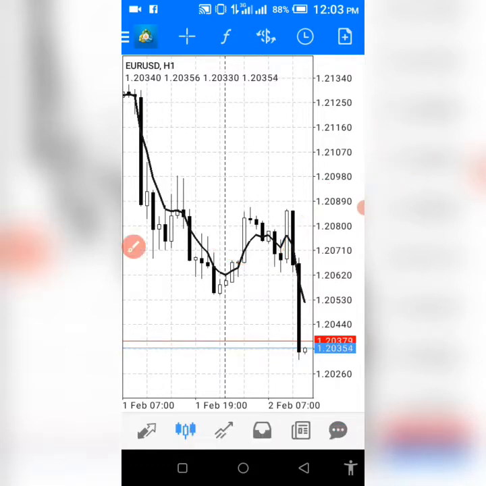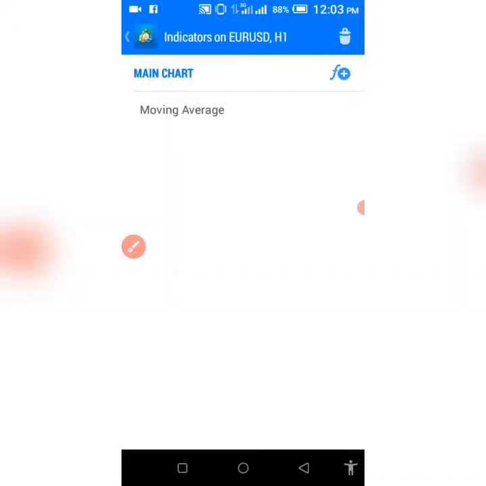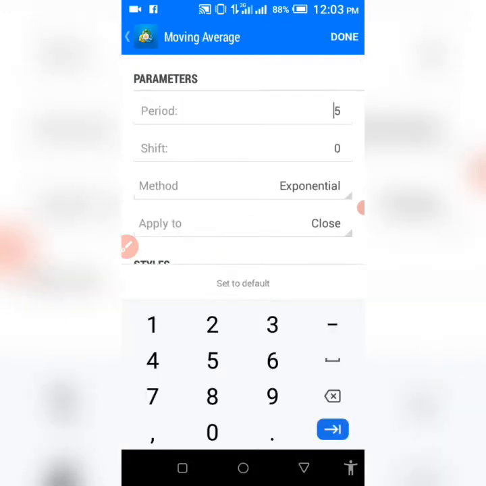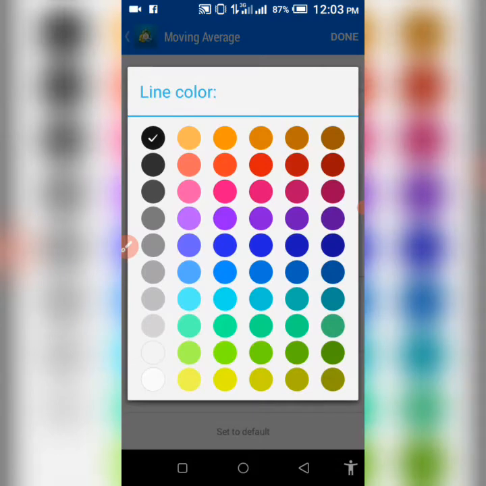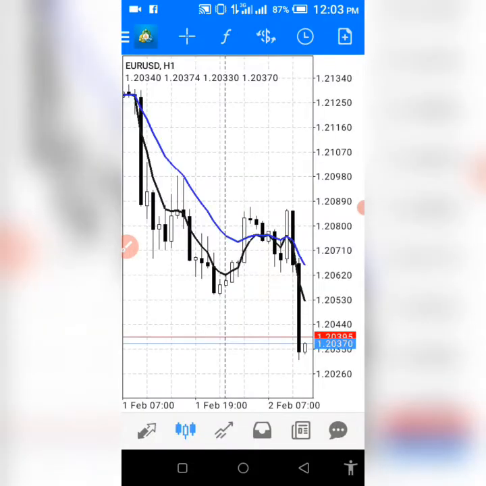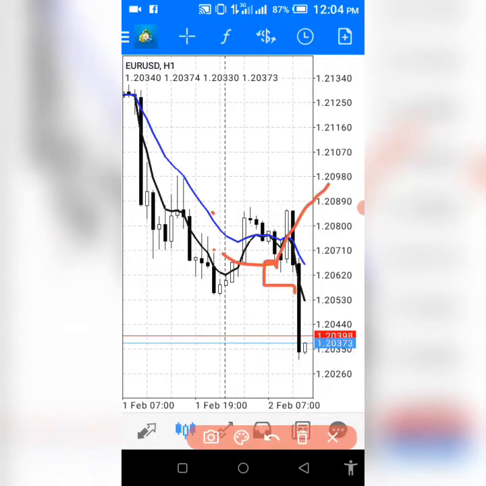Okay, when that is done, you click on the indicator again. Click add. Moving average. You need to leave here in 5. You're going to place 15 here. Change the color. Let's use blue. Exponential. Then done. You can see now another moving average with blue symbol is located right here.